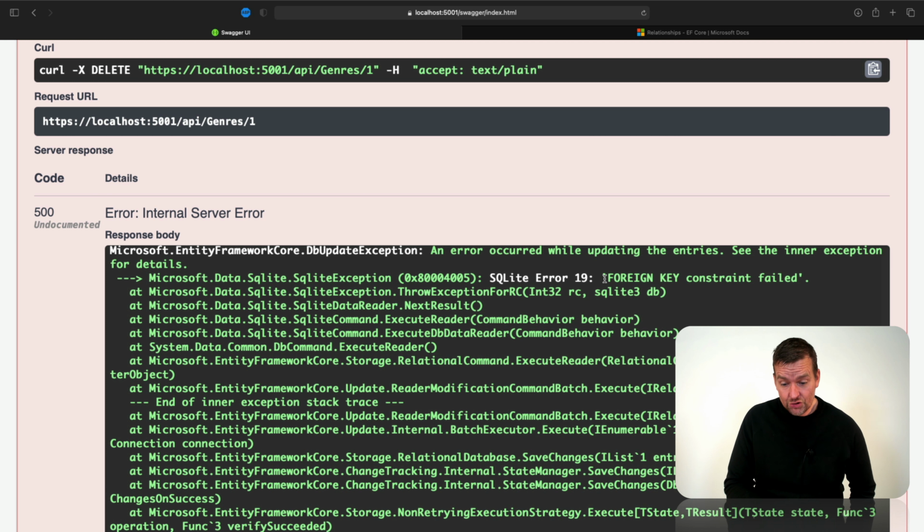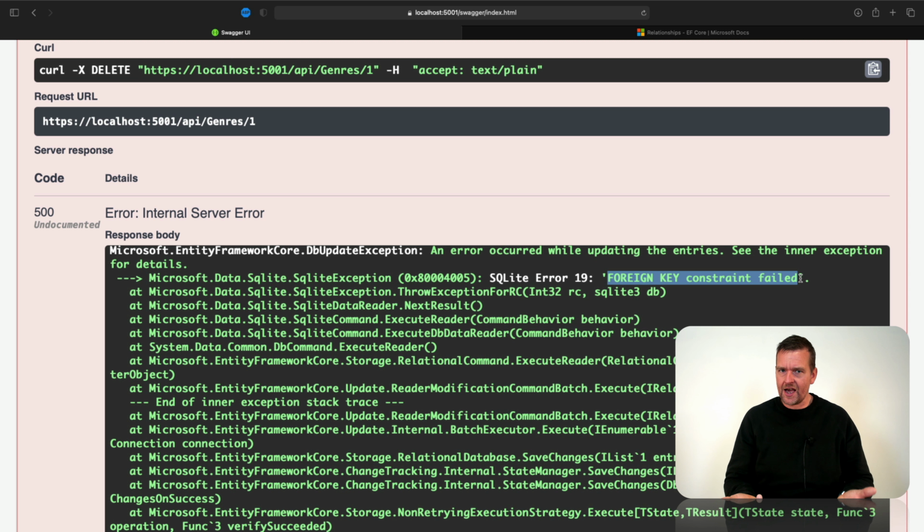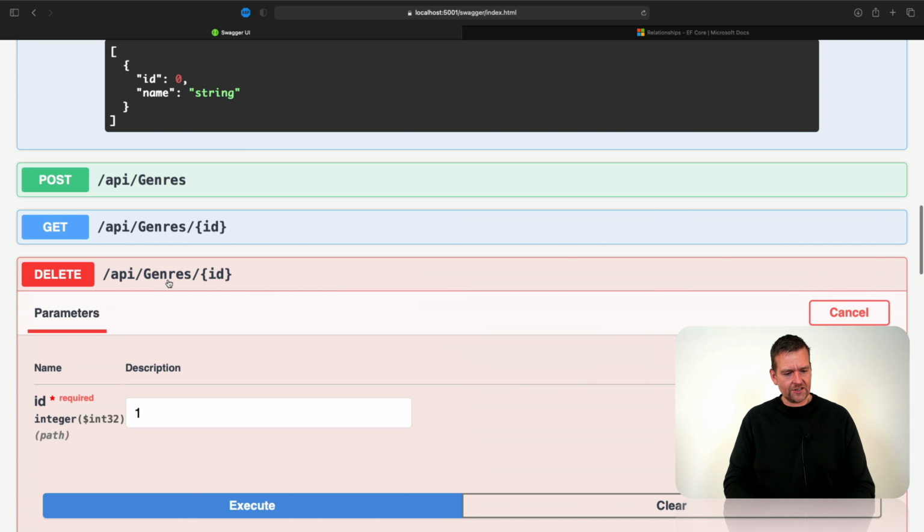It says something like, you cannot delete the genre anymore because it has a relation to an actual video. So you have to go and delete the video first now in order to delete the genre. So let's try and check that out. Let's try and just hide the delete again.